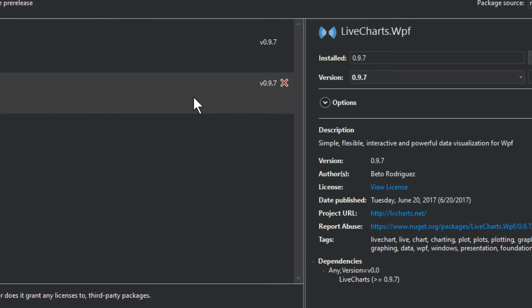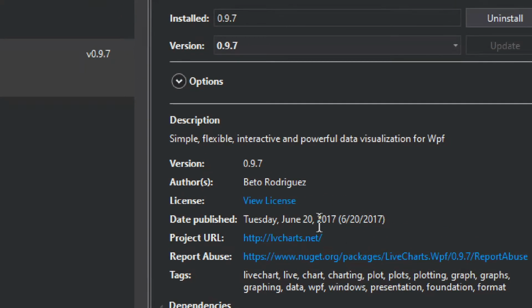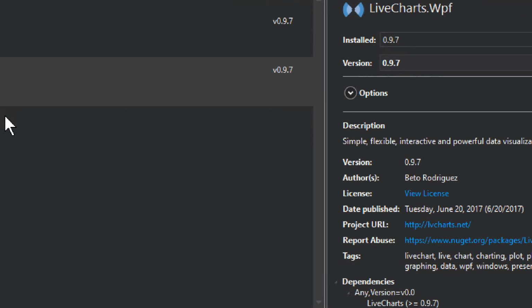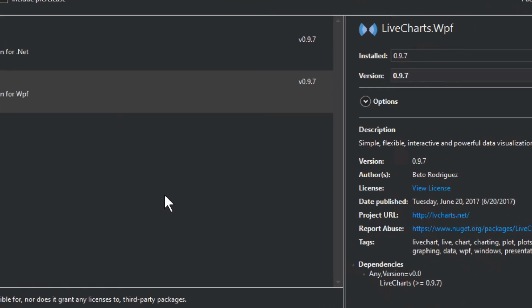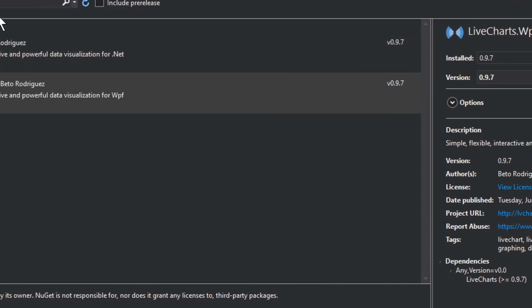Now the version here is 0.9.7, and the year they published, as you can see, is 2017. But it is free, it looks decent, and it still works perfectly. So why not use it? And it is one of the more popular ones from what I've seen. There are other ones out there, but this one is quite popular, and as you will soon see, it does in fact work.